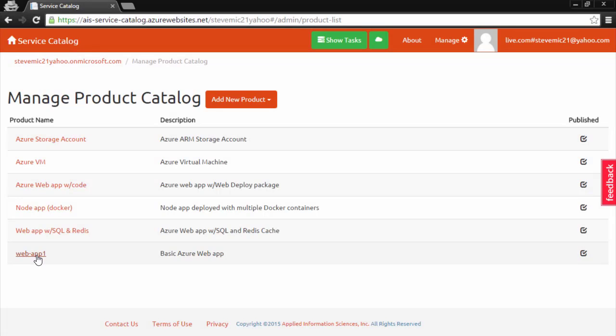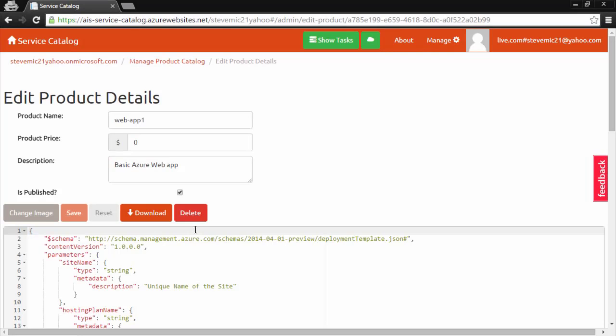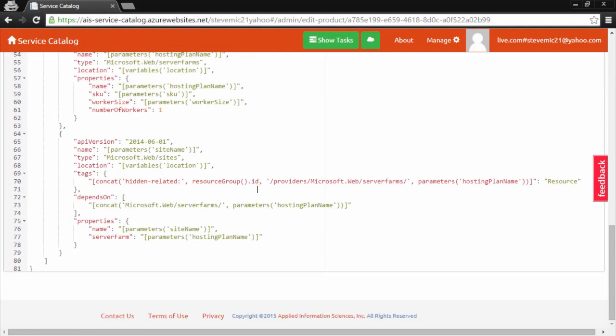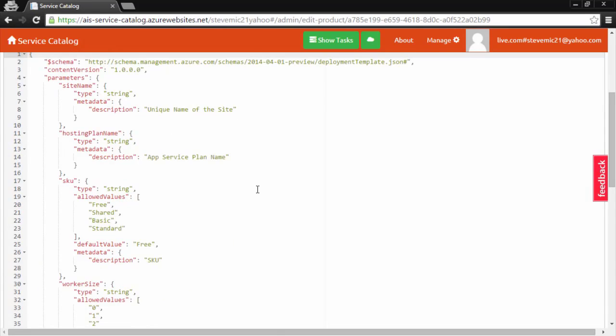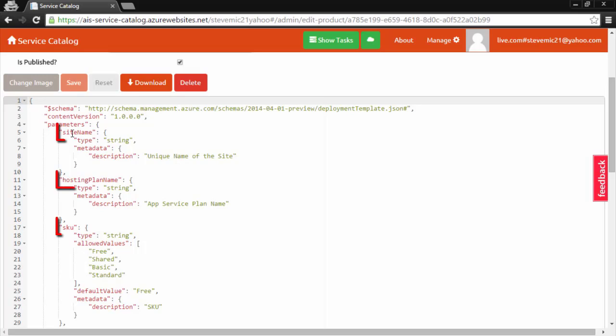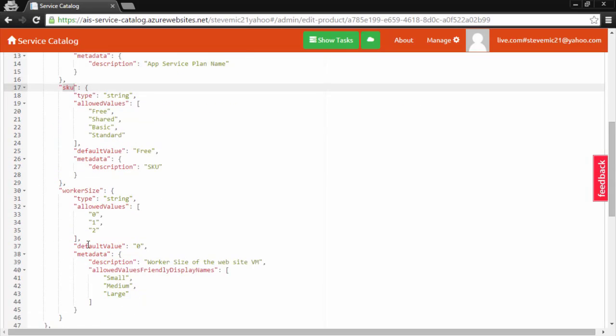I'm going to click on the web app 1 that we just created right here. And sure enough, right here, you can see all the JSON that was just generated on our behalf. We could do this all by hand if we want. Certainly any valid ARM template is perfectly valid. But in this case, the drag and drop certainly helped to jumpstart us very quickly. And you can see we have certain parameters here like site name, hosting plan name, and SKU, as well as worker size. And this is totally customizable.